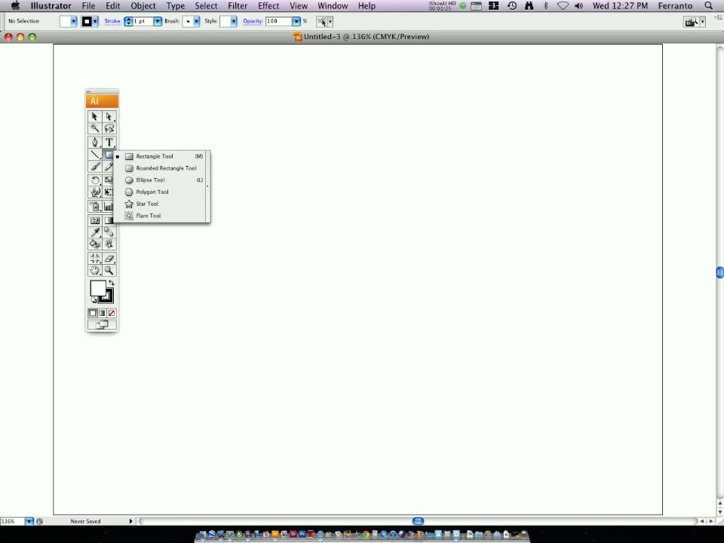Now, to access all of your shape tools, you click and press your mouse, hold it down, and then you move your mouse over to this tall, skinny rectangle. It's called the tear off button. What that does, it allows you to tear off your shapes. Now, we're going to walk through each one of these and show you what they do.